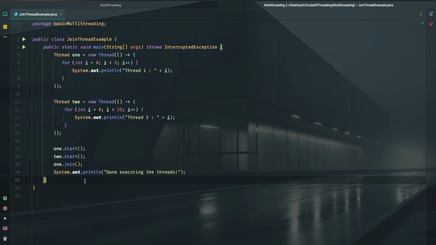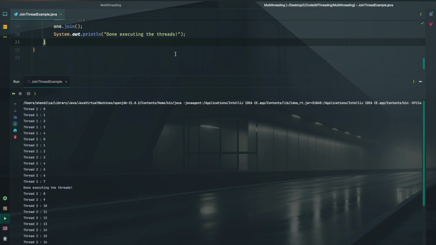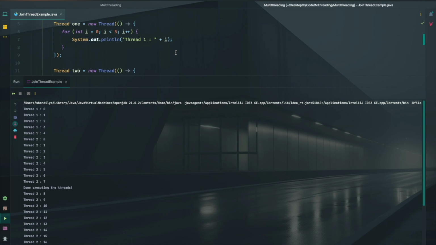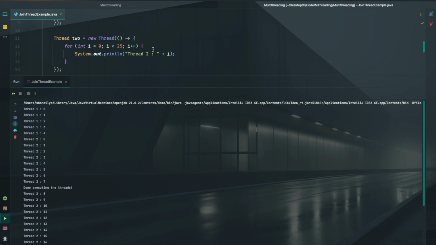Now with this in place, let's run the program and see what is the outcome. So this is what happens. Thread 1 needs to be executed 5 times and thread 2 needs to be executed 25 times. So first thread 1 is executed, and looks like by this time thread 1 is done executing.